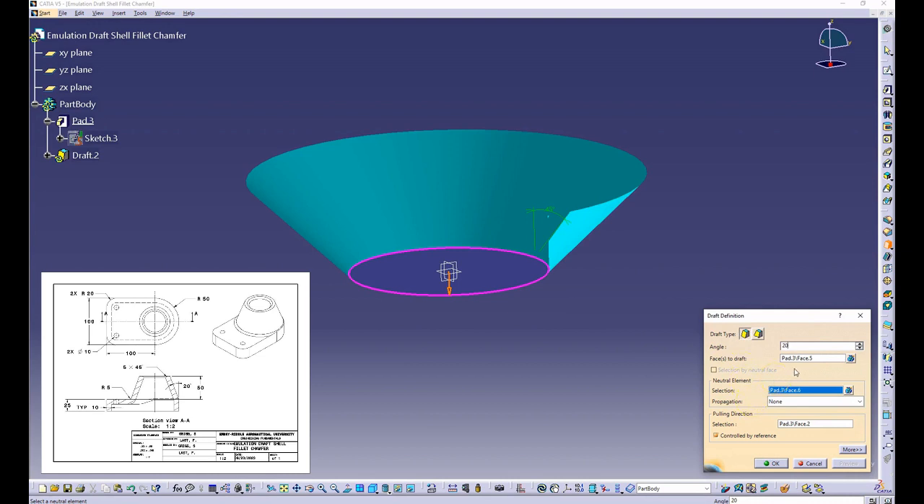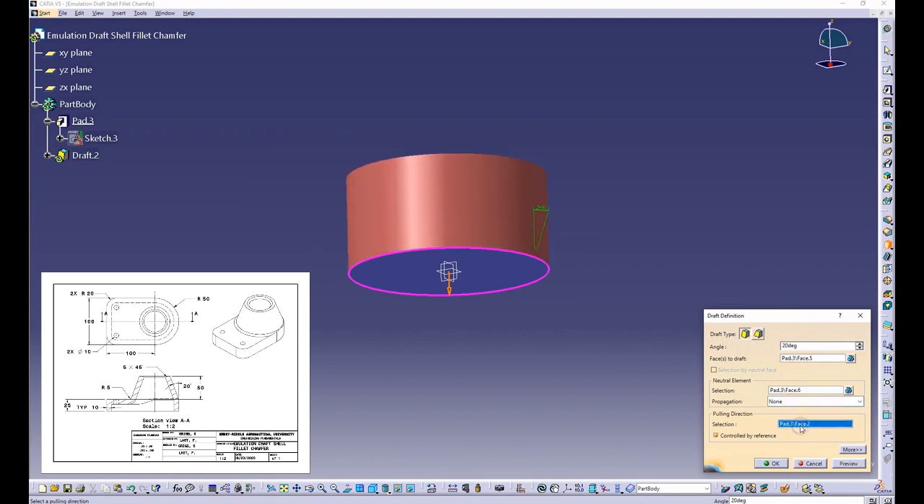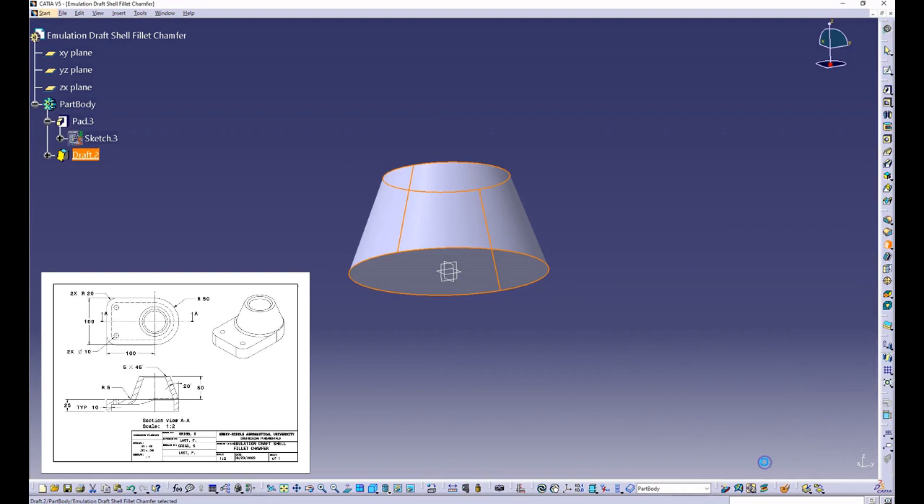We're going to use a draft angle of 20. Make sure we flip that direction because it looks like right now it's going outward from the top, but we want it to actually go inward. So we'll use that directional arrow at the base there to flip the direction.